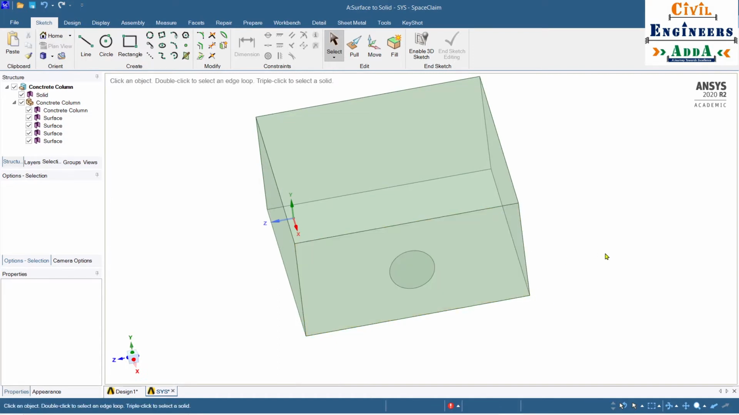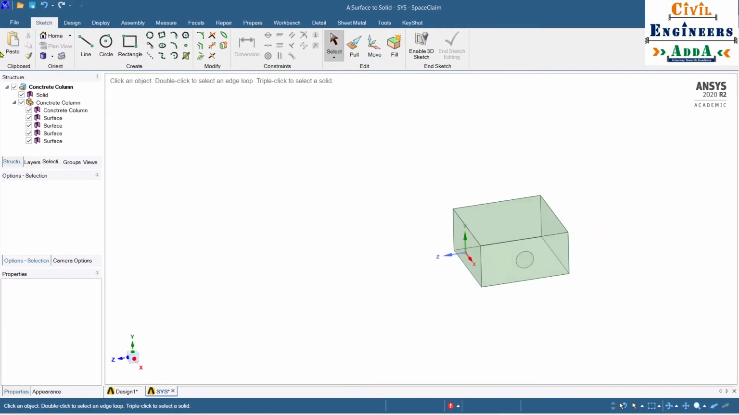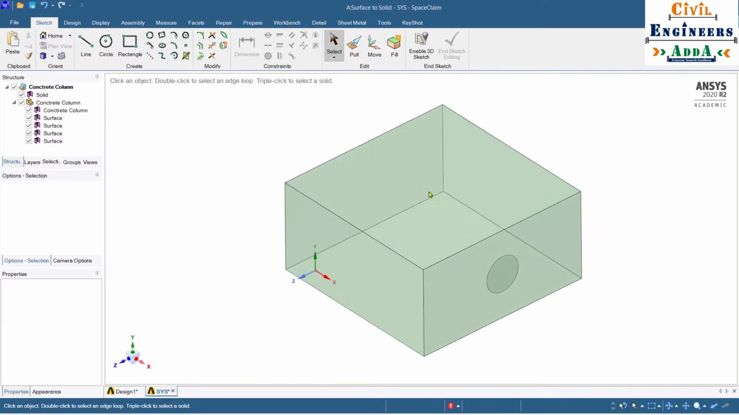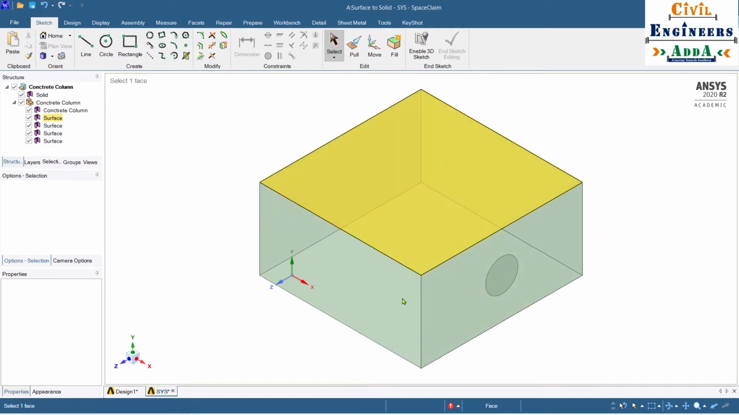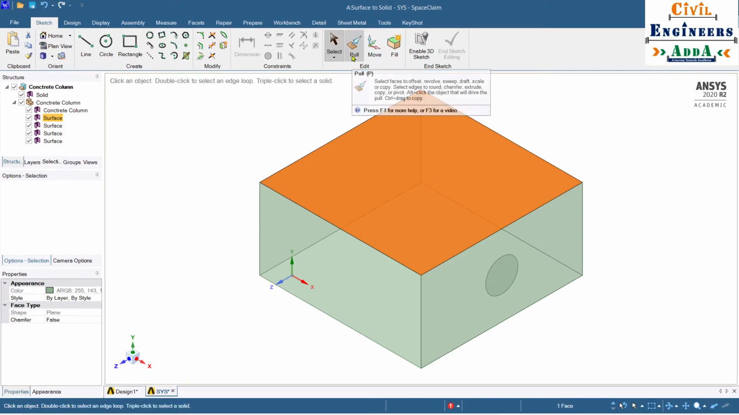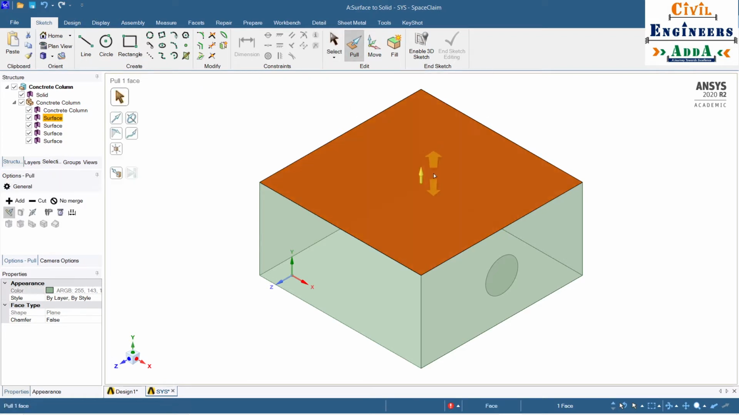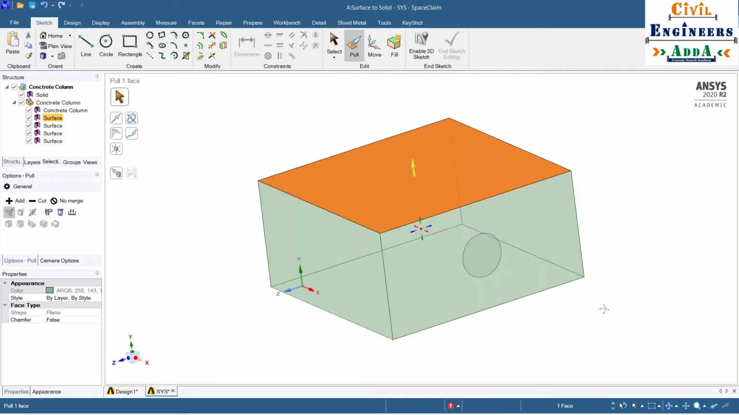It's okay, no problem. What I'm going to do is go to an isometric view first, then select any one plane here. I'm going to select the top surface. To create a solid, you have to fill the material with volume. There should be a volume here. So I'm going to select the top surface, then hit the pull command. Just pull it in the downward direction, because I need to fill this entire thing.